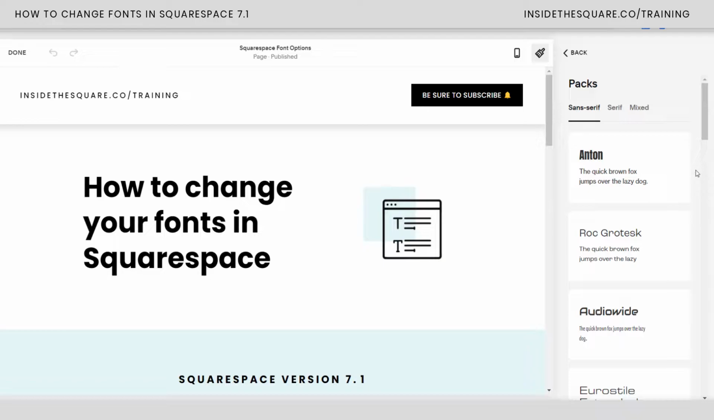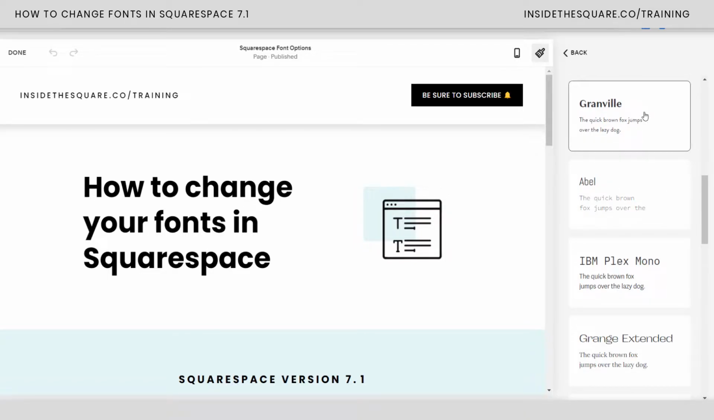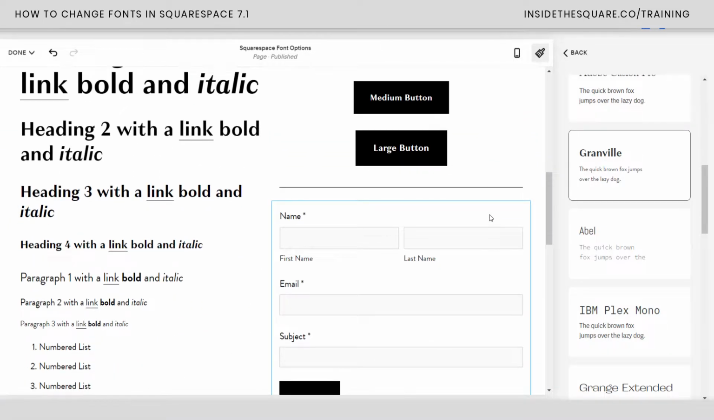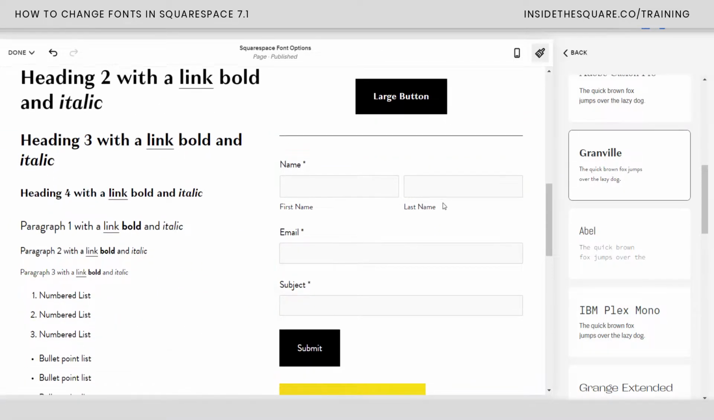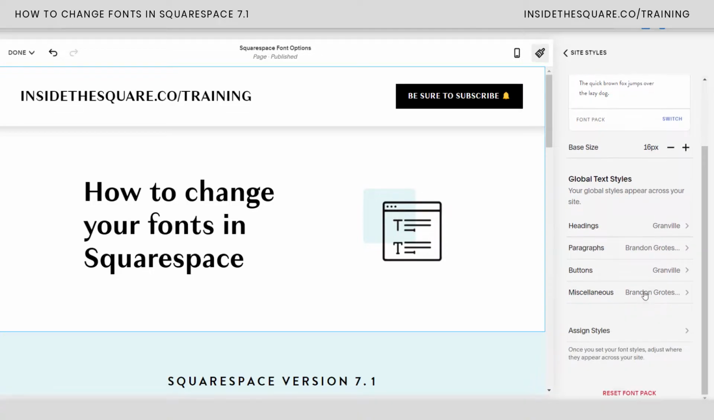These font packs are made by Squarespace ahead of time. You've got sans serif fonts that you can pick from. You can also select serif or mixed, which is a combination of, you guessed it, sans serif and serif. And if you click on any of these, like this one for example, it will automatically update all of the fonts on your website to match that style. Now you'll notice everything on the page has been updated to this Granville combination with the other sans serif font there. It's a great way to quickly update all of the fonts on your website, but don't worry, there are a lot more customization options with the rest of our options in this menu.